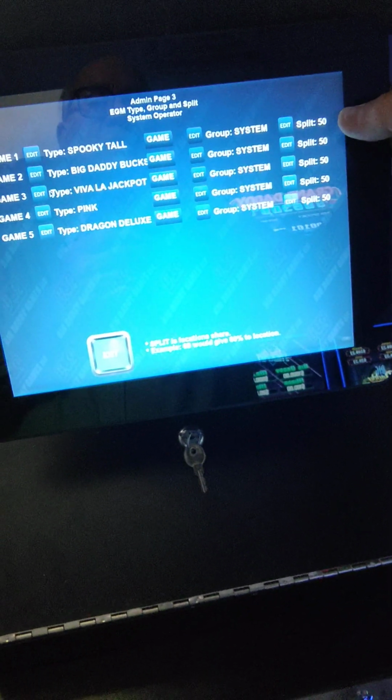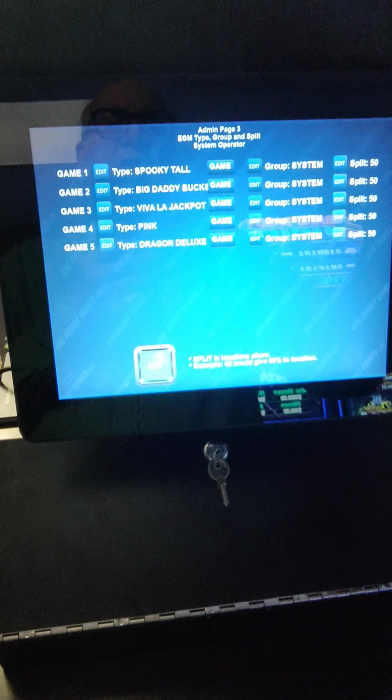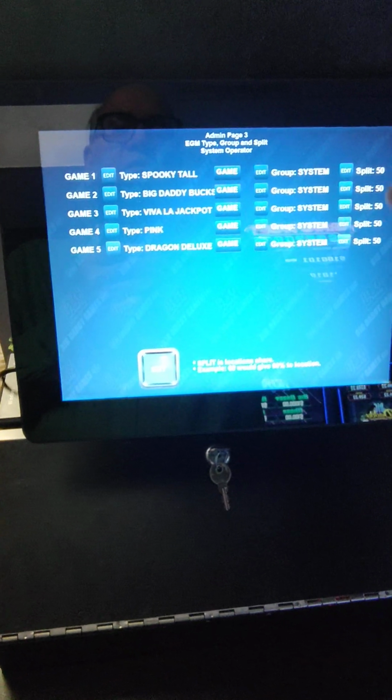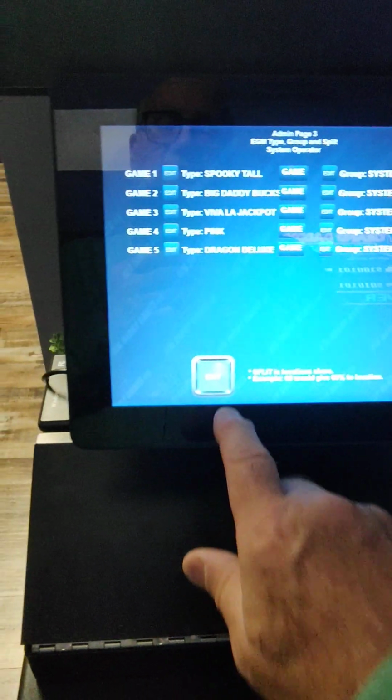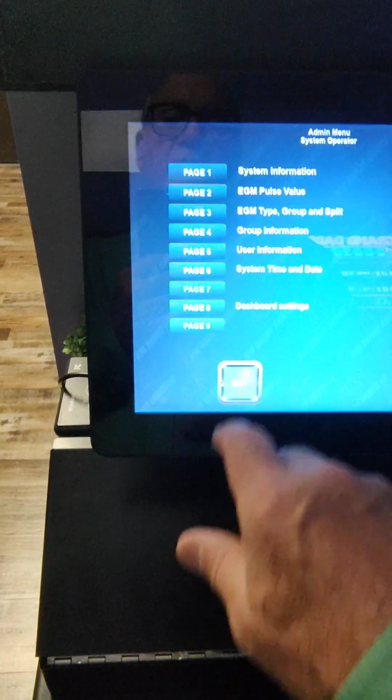A great feature here is I can create different splits for different games. There might be a later game that, say, the operator split is 60, the location gets 40. Here it's all set 50-50, but these can be all custom set by the user of the system.